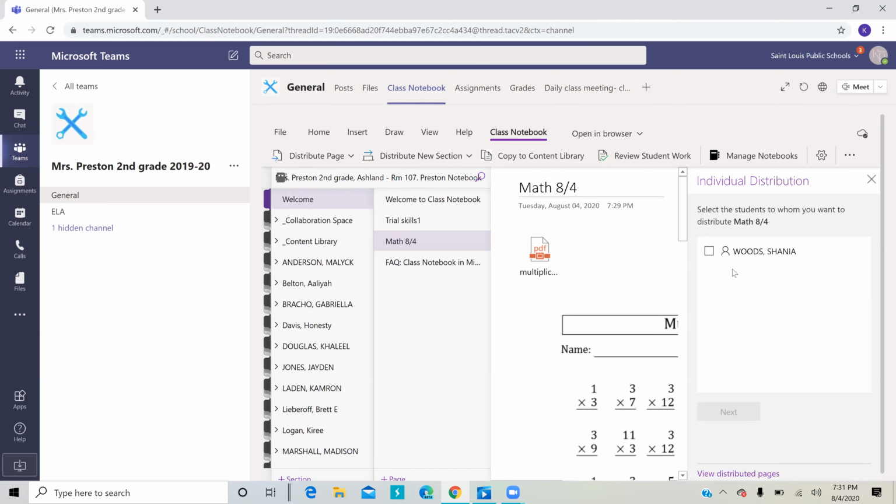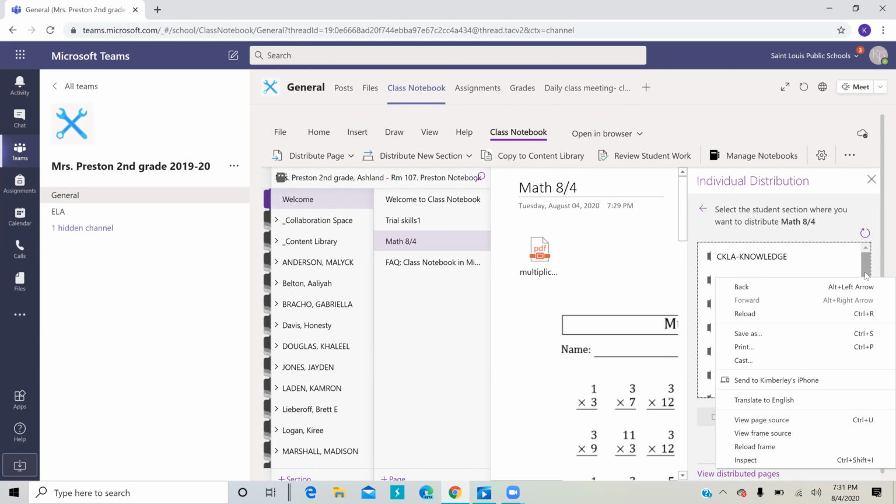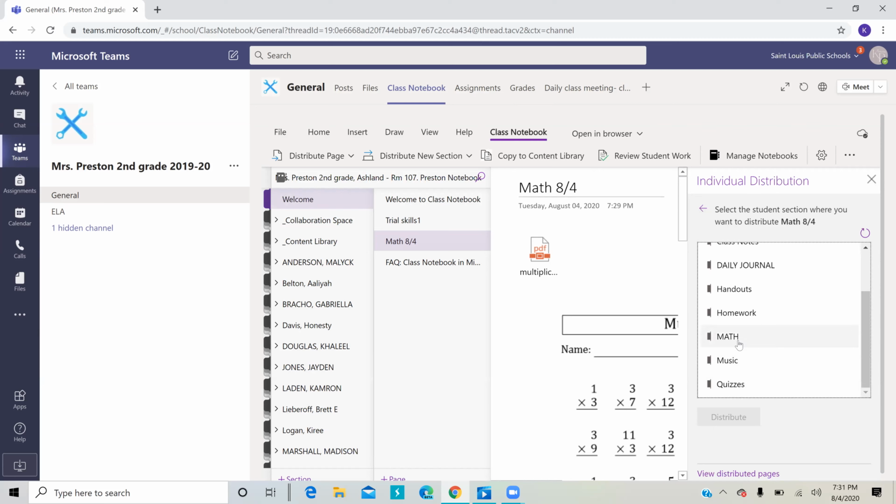I only have one kid in my class right now. So there, I selected that student. I'm going to hit next. And where do I want this to go? Well, I have a math section in this notebook. So let's put it in math. And I'm sorry, I keep clicking on the right. Math. And then we're going to hit distribute again.